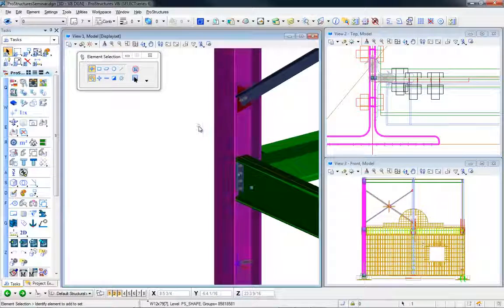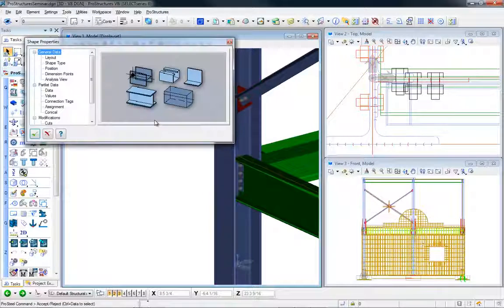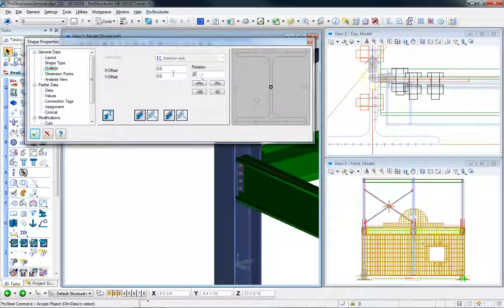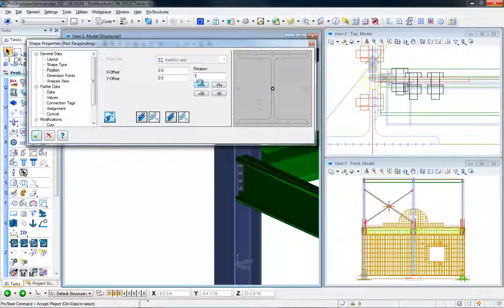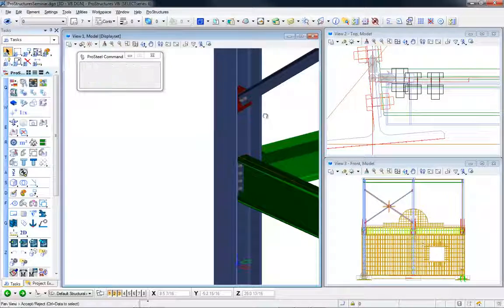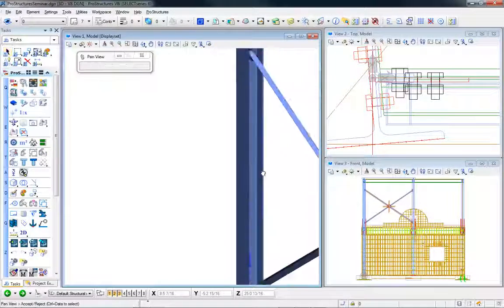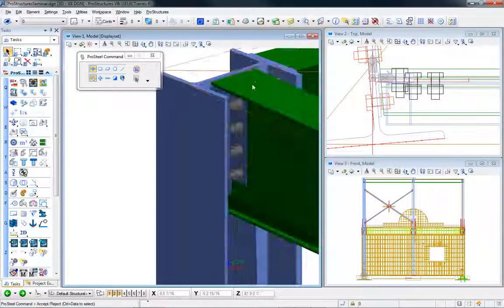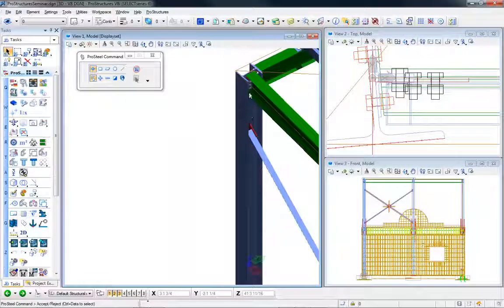This one. Now I'll go to my column, to the properties, and say I want to rotate it by an angle of 5 degrees. What will happen now? It will update all the related connections. The end plate connection from one side, the bracings, everything. So you can see here now that everything has been updated.